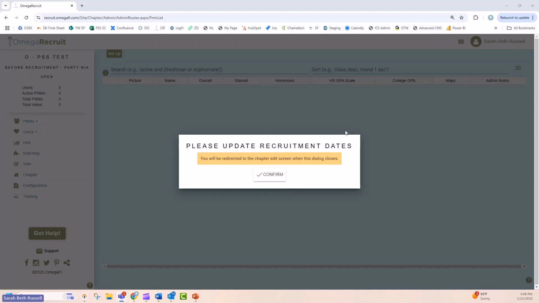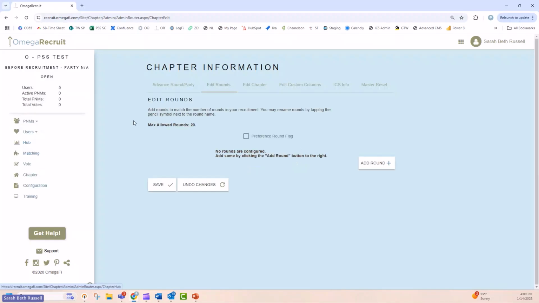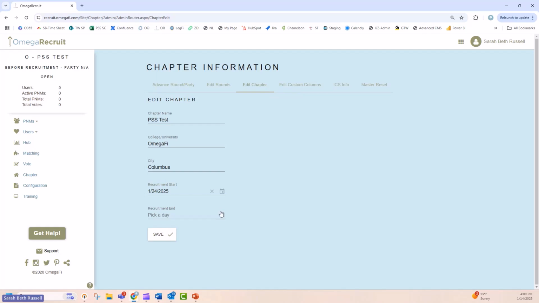If you master reset from a previous semester, you may get this message here. All it's wanting you to do is add your recruitment dates. You can do that at any point in time. It'll redirect you to this page. You'll go to edit chapter and pick the dates of your recruitment. We'll just go ahead and pick this weekend out here and we'll save it.